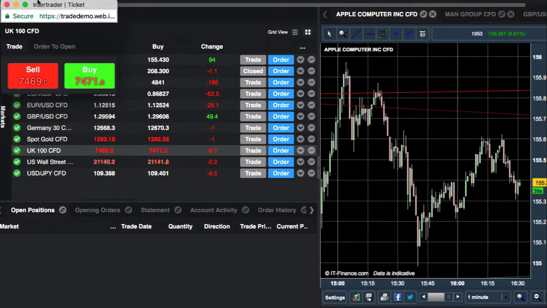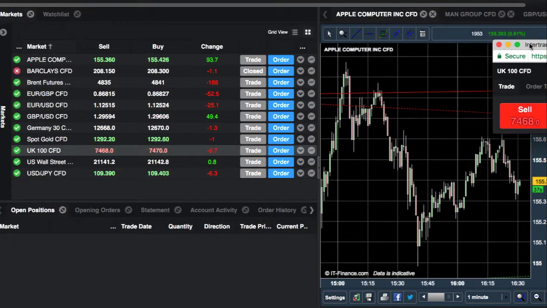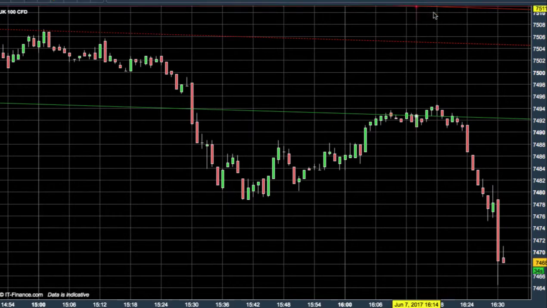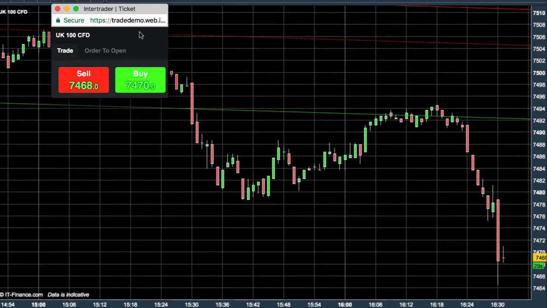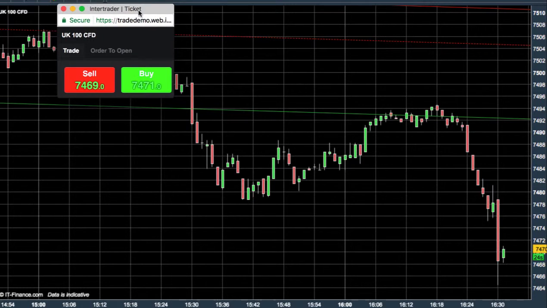It means I can just tuck it out the way, whatever screen I'm looking at. So let's say I have my CFD chart open here for FTSE 100 on a daily. I can now have that off screen or in half of a screen or in a quarter of a screen, whatever it may be, or a separate screen. Have it there, have the ticket ready, and then I'm ready to rock and roll if I see something that's interesting and perhaps I want to react to it.